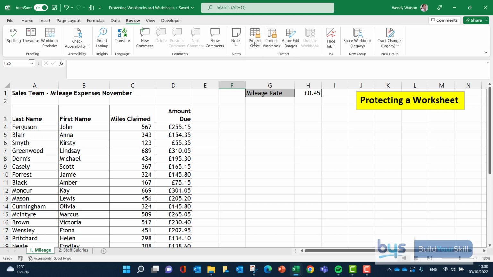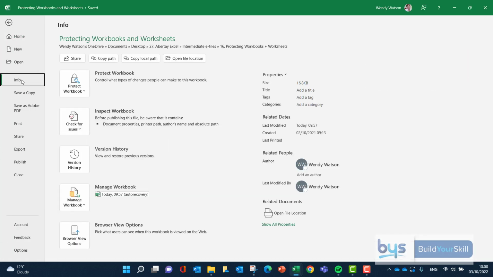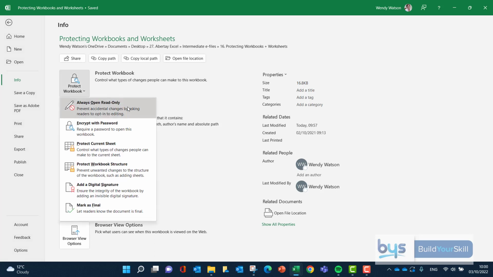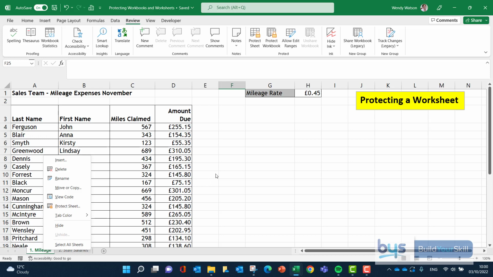You'll also find this if you go to File and then Info and then Protect Workbook. There's a wee drop down here and you can see all the options we've got, including protecting the current sheet and the structure. I'll just go back. The other way you can do it is to right click and then you'll see you've got Protect Sheet there as well. So there's different ways to get to the same point.